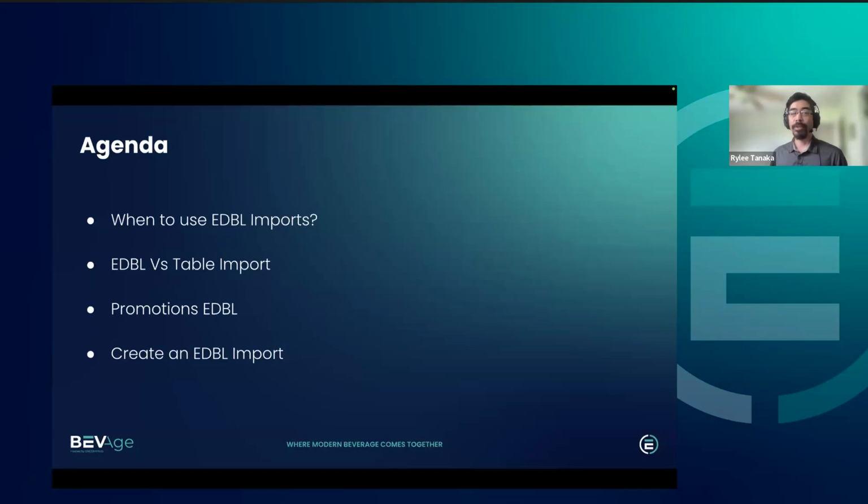For today's agenda, a couple different things that we'll be going over in today's session. One is when we are going to be using those different EDBL imports as we are trying to get data into our Encompass system. We'll look at some of the differences between an EDBL and a regular table import from our import routines table. We'll go through one of our example promotions EDBLs, and then, as well as on that backend activity, we can give you all some different steps to take home and test on your own test site as well.